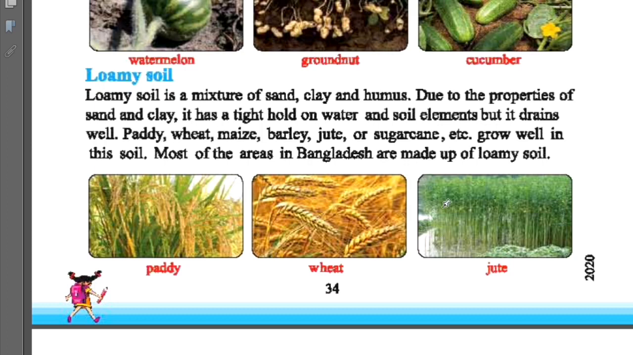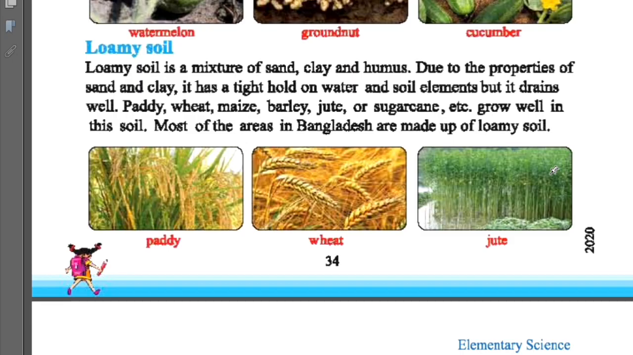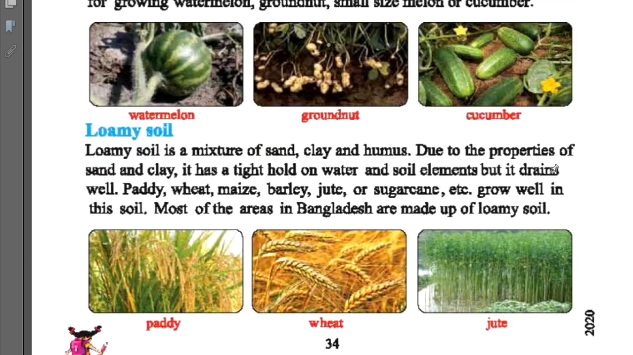Paddy, wheat, maize, barley, jute, or sugarcane, etc., grow well in this soil. Most of the areas in Bangladesh are made up of loamy soil. That's all from book, dear students. Let's get back to our discussion.